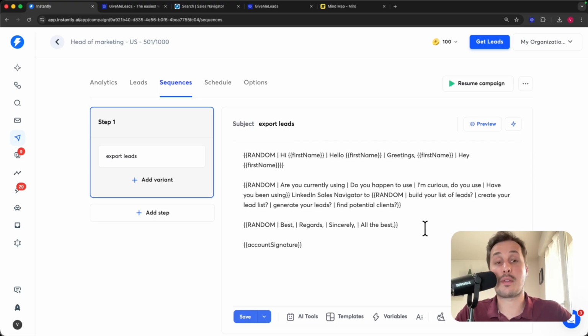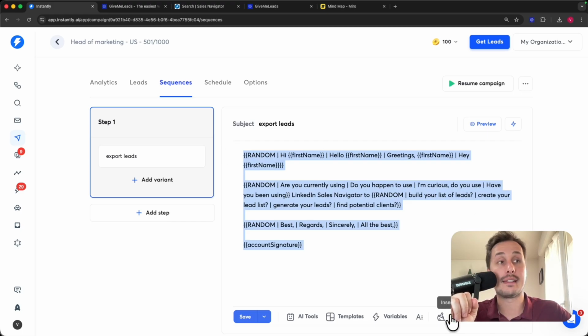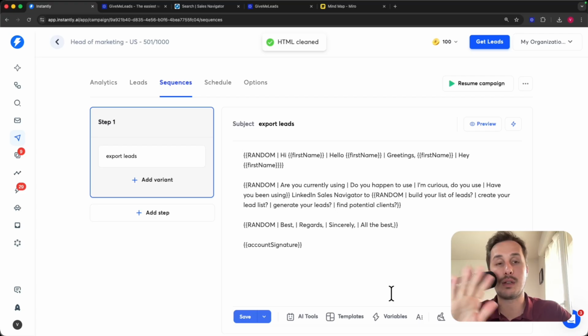And then the second thing I recommend you to do to improve your deliverability is to make sure that you don't have any HTML in your cold email. So for that, you select your text and then you go here and you click on clean HTML. And by doing that, you make sure that you don't have HTML in your cold email. Now let's click on save and let's add one follow-up.